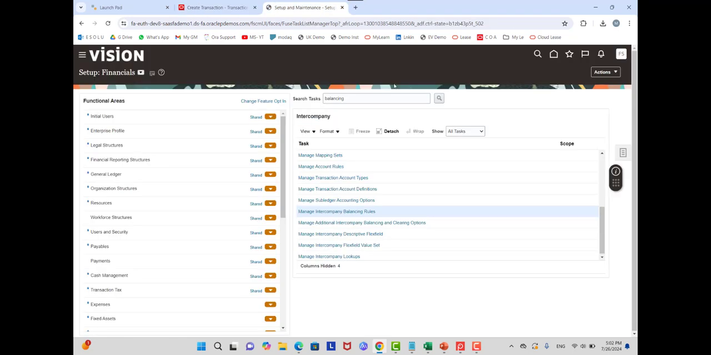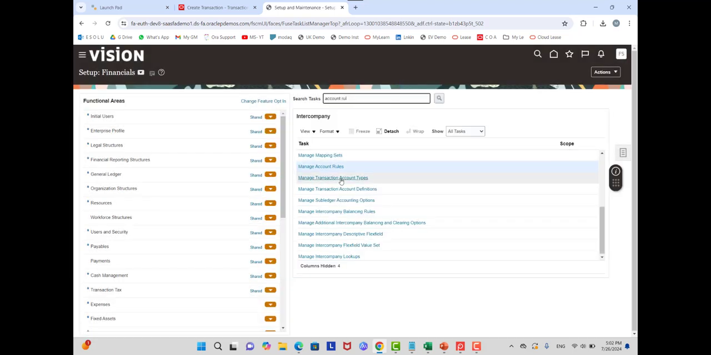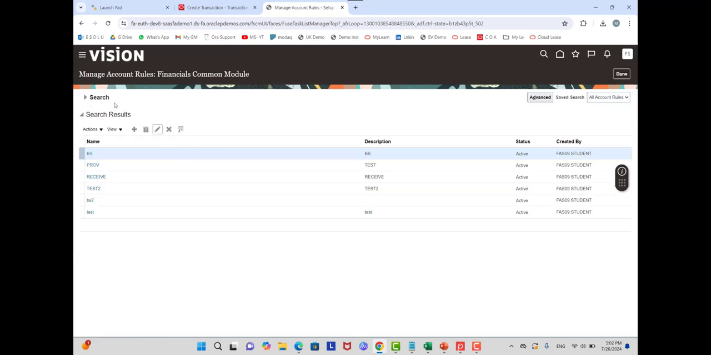So let's go to setup and maintenance. Just write account rule. You will find a lot of account rules. As I told you, it covers payable, cash management, fixed assets, collections, receivable, and so on. We need to use our intercompany. So select it and start to create. Here is whatever existed before, so I can create our own.